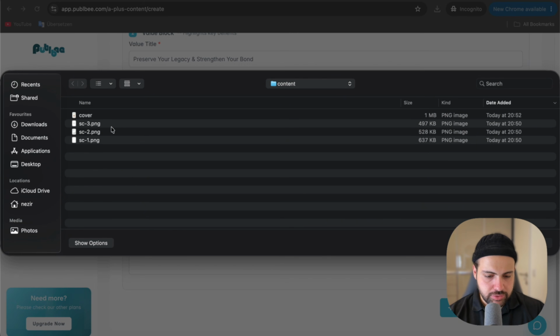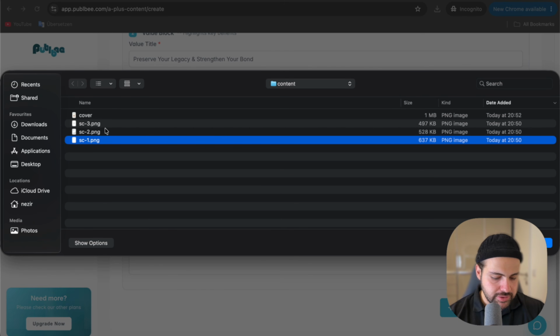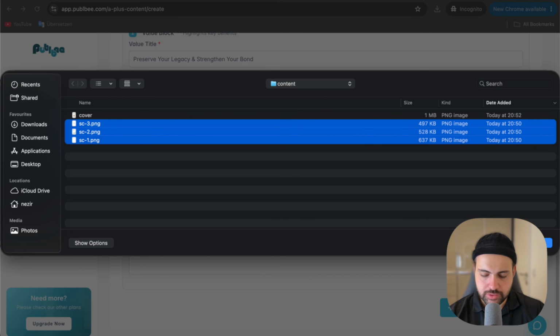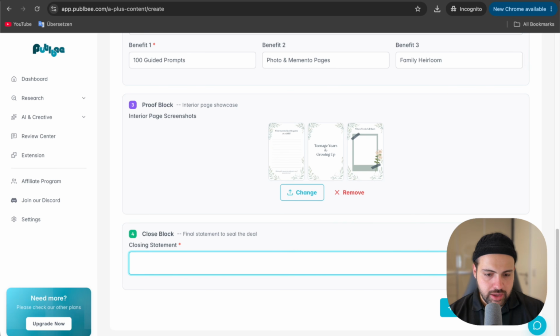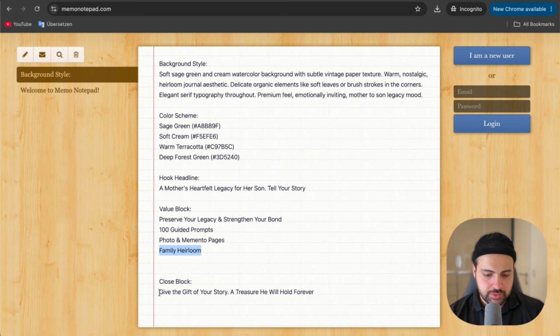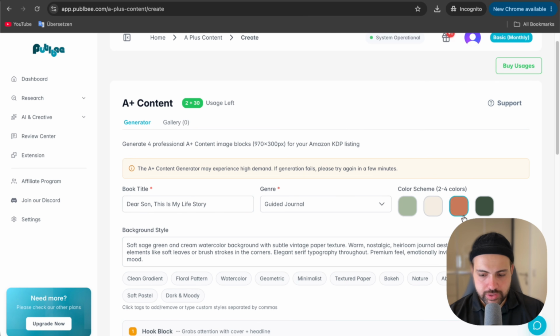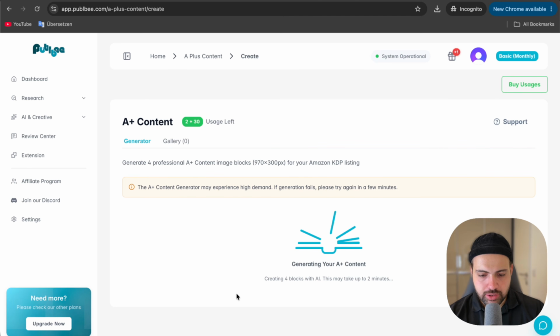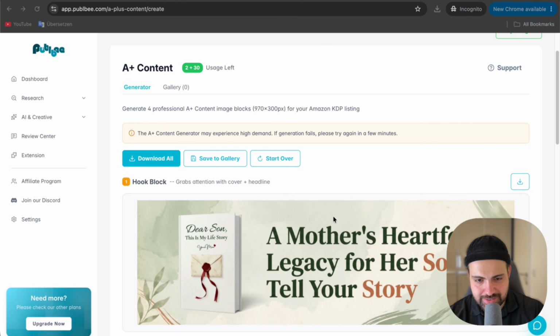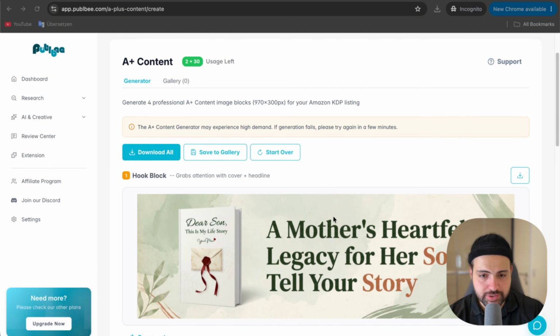Then we have the interior screenshots. I already did the screenshots of my interior pages. And as you see, all 3 screenshots are different. Then we have the closing statement. Give the gift of your story, a treasure he will hold forever. And after you have filled out all the information, you click on Generate A+ Content. And about 60 seconds later, all 4 blocks are done.